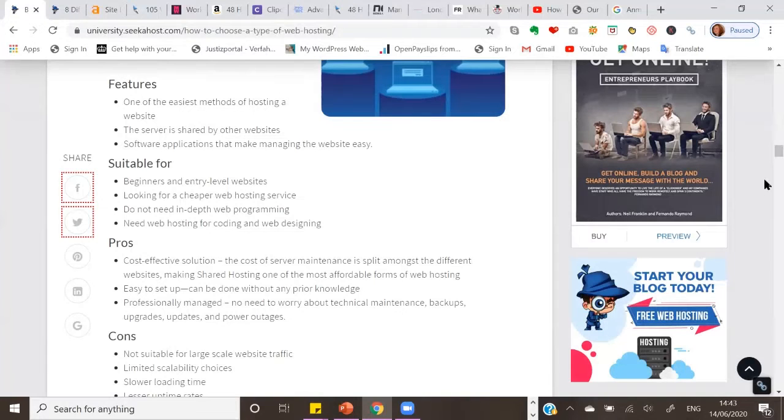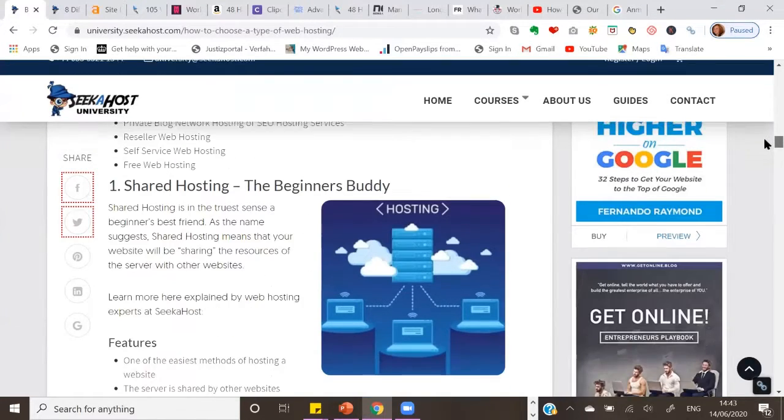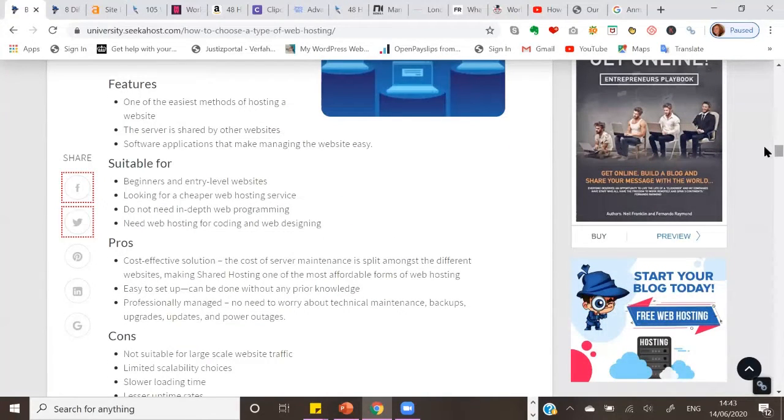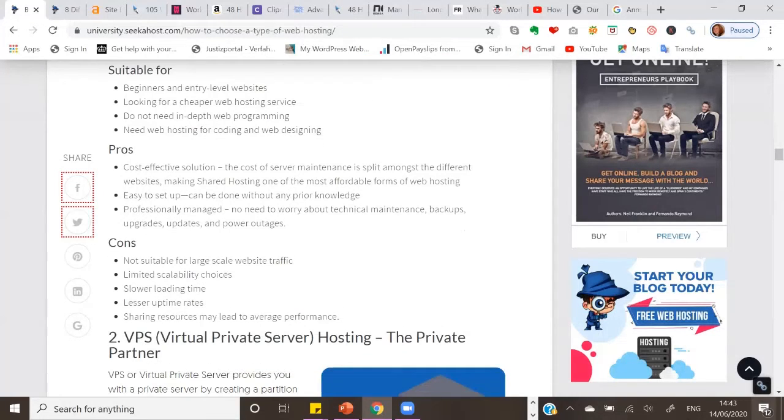The shared hosting we have put here as the beginner's buddy, and I think especially if you don't want to spend a lot of money in the beginning, this is probably a good option for you, because it's cheaper and it just gives you the basics. So it's cost effective, easy to set up, and professionally managed. So you don't need to worry about technical maintenance, backups, upgrades, and all of that stuff if you're not really into these kinds of things.